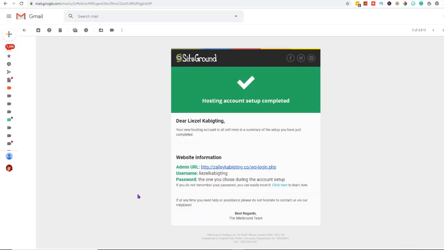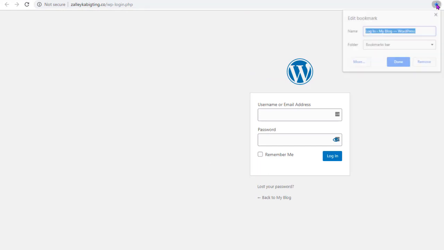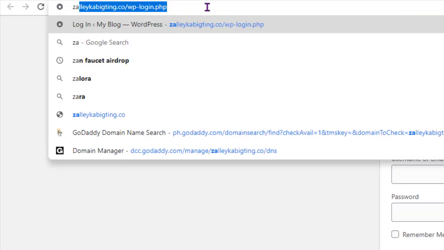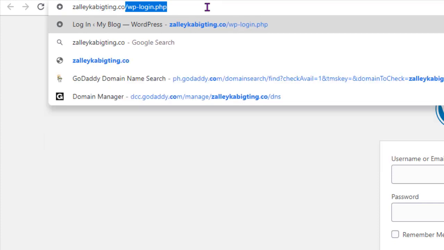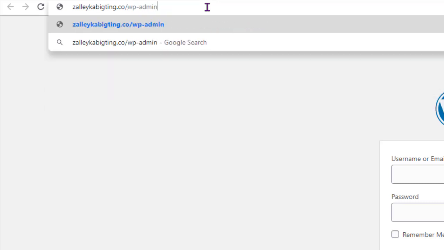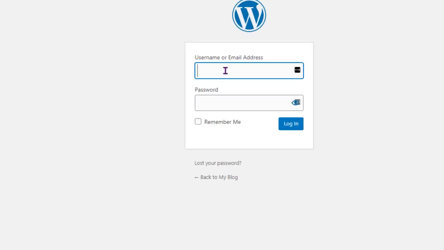To do that, kailangan mong mag-login sa iyong bagong WordPress website. Pwede mong i-click itong admin URL na na-receive mo kanina. And then, i-bookmark mo na lang tong URL na to para madali mo siyang ma-access. Or kung makalimutan mo siya, type mo lang ang iyong domain name slash wp-admin. And then, input ka lang ng email address or username na sinetap mo kanina and ang iyong password.